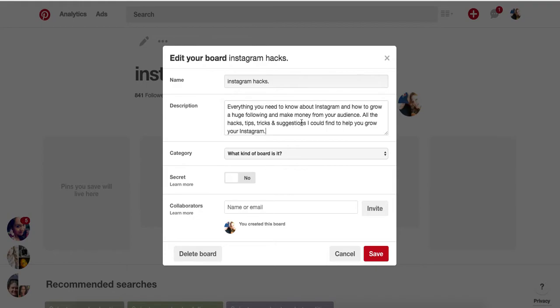It's full of the word money. That's a big one that people search for on Pinterest. The word audience, tips, tricks, hacks. All of these words I use specifically because I know that people will search things like Instagram tips, Instagram hacks, Instagram tricks, Instagram audience. So you can imagine that when somebody is searching for that, now Pinterest knows to pull pins from this board.